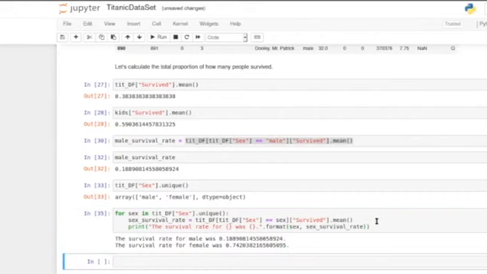Wow, massive difference. Well, what was the rule for shipwrecks? Women and children. Women and children first. So you're seeing what you would have expected if you knew that.